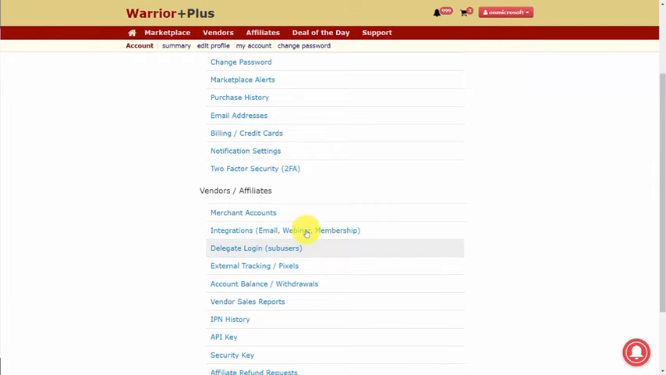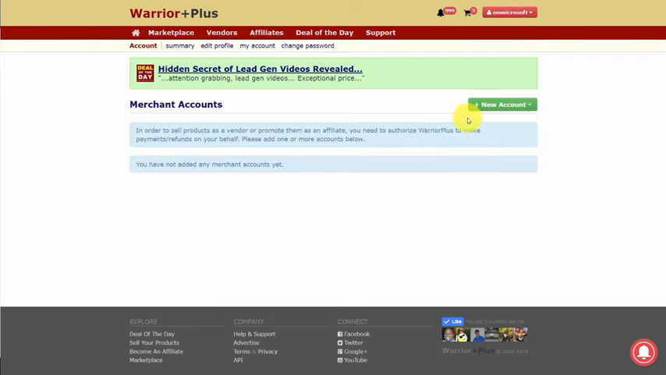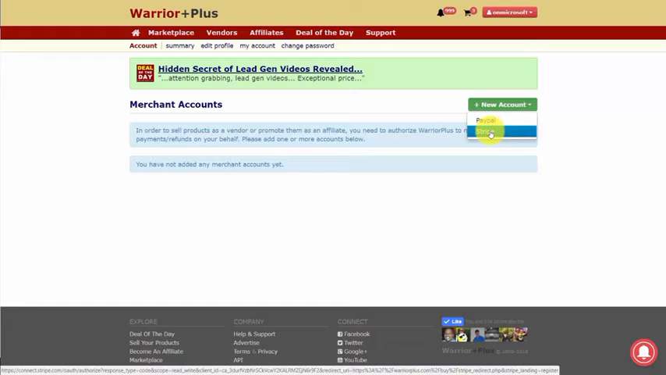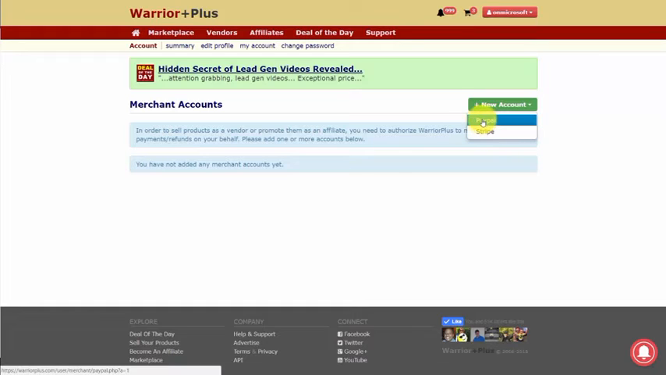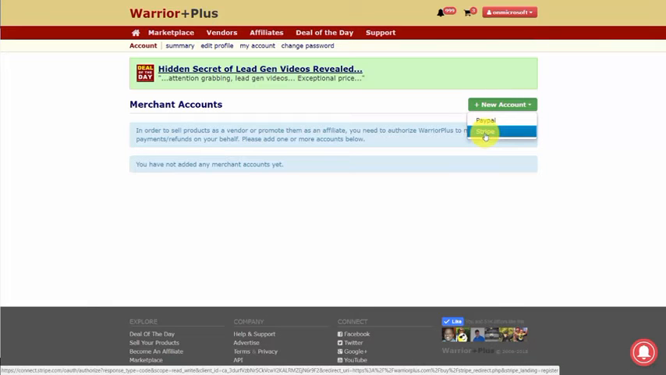There's a link for merchant accounts. And when you add in a merchant account, this is how you will determine how you will be paid, whether or not you are an affiliate or a vendor. And what you'll do is you'll set up either Stripe and/or your PayPal account. And then both of these choices will be available to you when you are going through the product creation process.